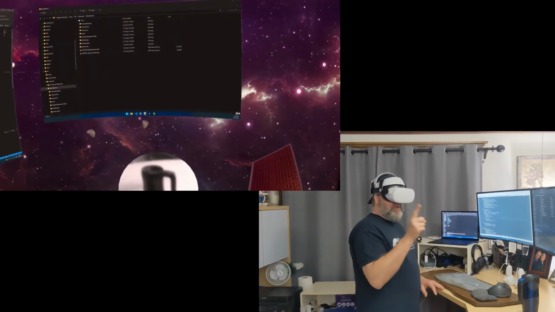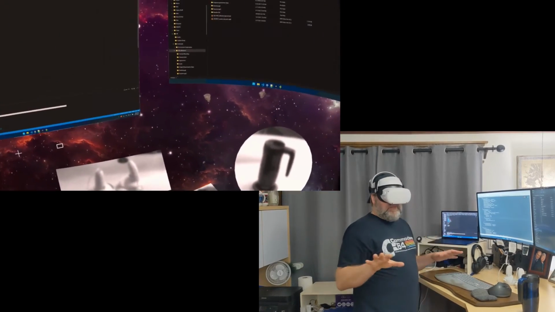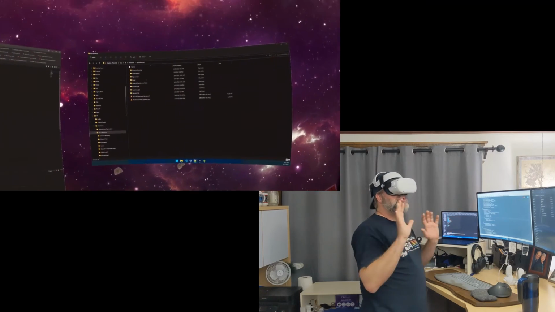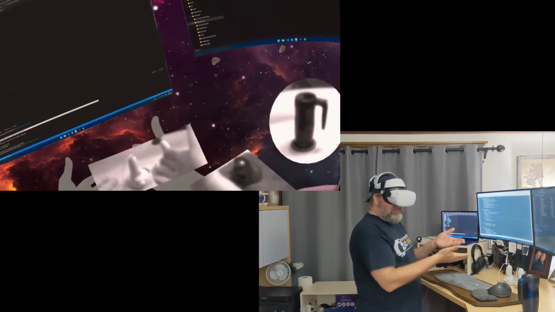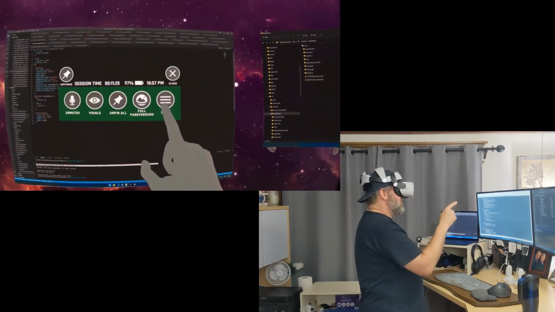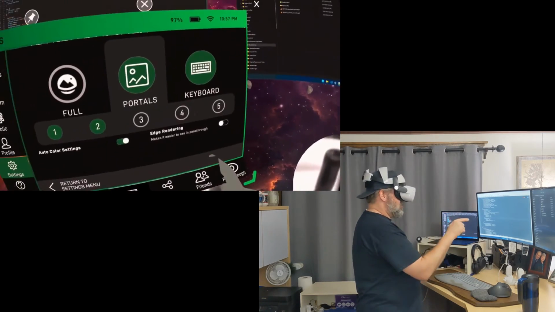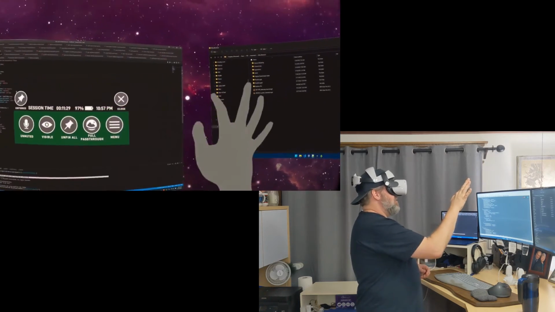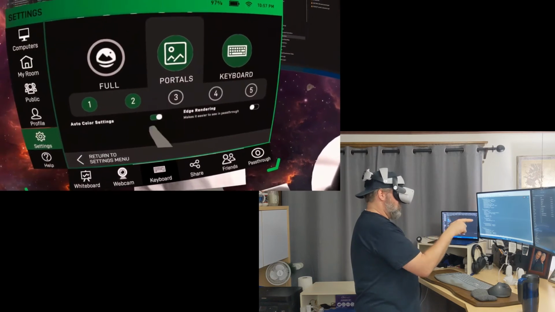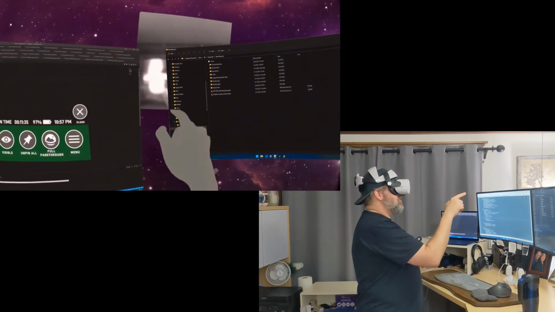Now, for the record, don't use your controllers in Immersed. Hand tracking is a bajillion times better, but it's an example of something you could do. One more fun thing I can do here is let's enable another portal, and oops, I missed it. There we go. So I turn on another one.